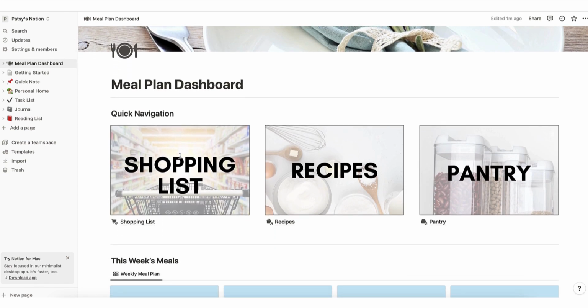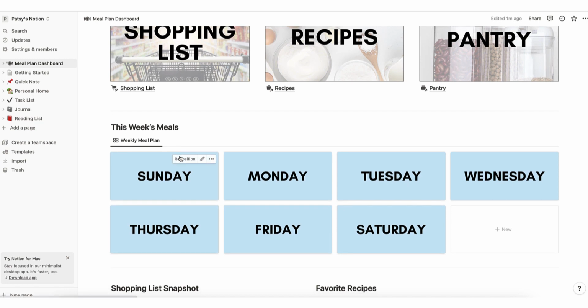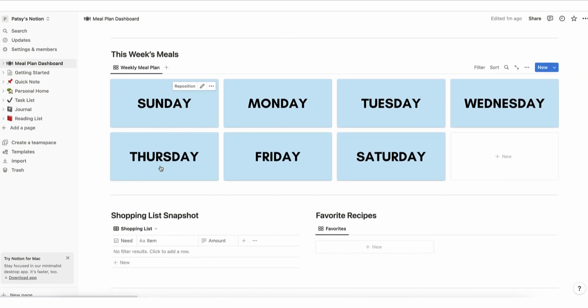Now, the next thing we're going to see on this dashboard are your meals. And you don't see any meals right now because we haven't added them, but this is what the general layout will look like. And that way then you can have a quick view of all of your meals right on your phone.